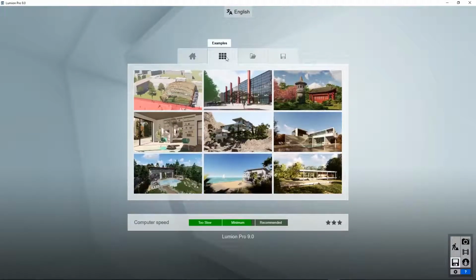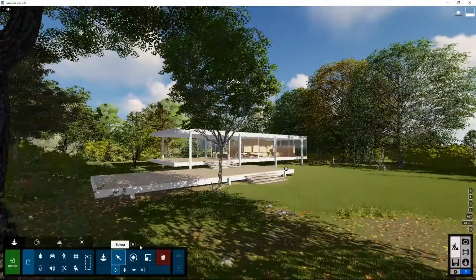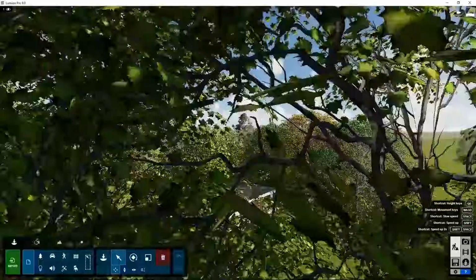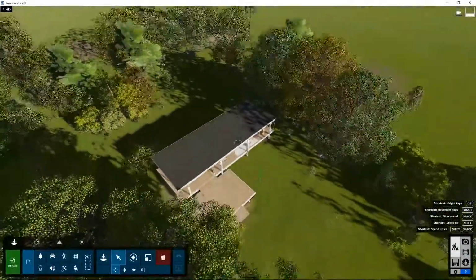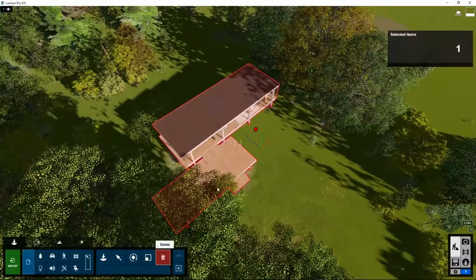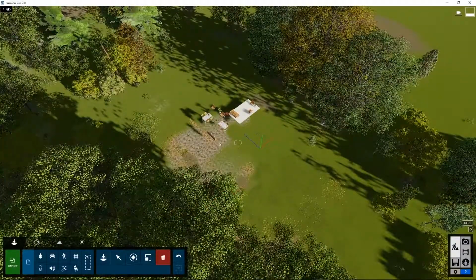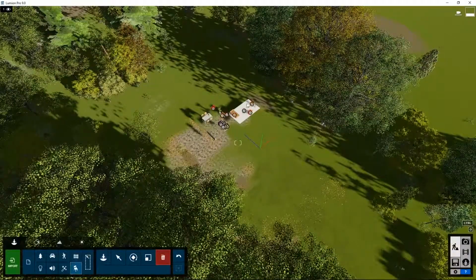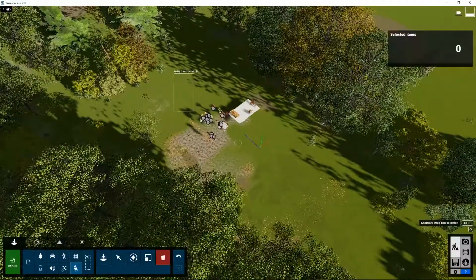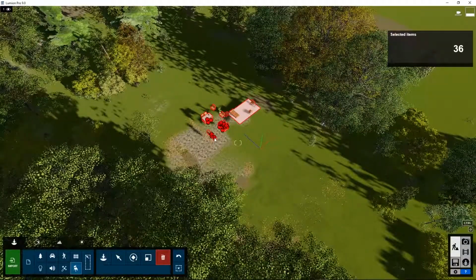There's another way of quickly creating context around your design, and that's to take one of the example scenes which are included with Lumion. For example, the Farnsworth house. To do this, select here the Import button, click the Select button, move to a high position. Click on the house to select it. Click on Delete, click on the red dot. We still see the furniture here, so we click on the Furniture tab. And with the Control key pressed, you can drag a selection box around all this furniture, and again click on one of the dots to delete them.